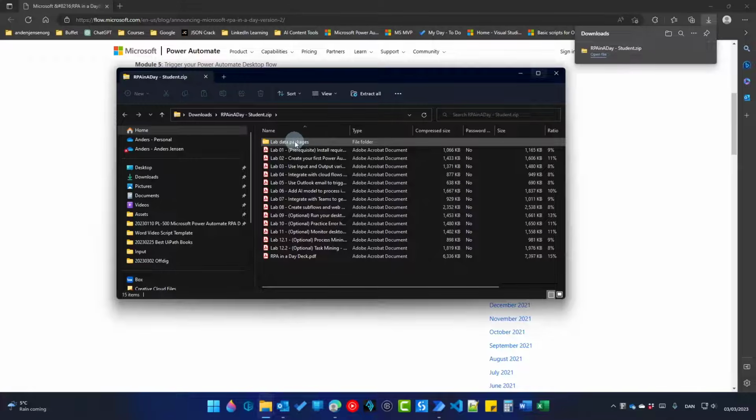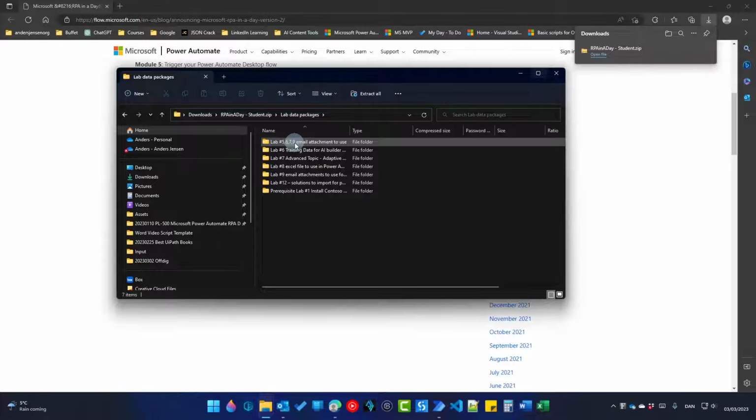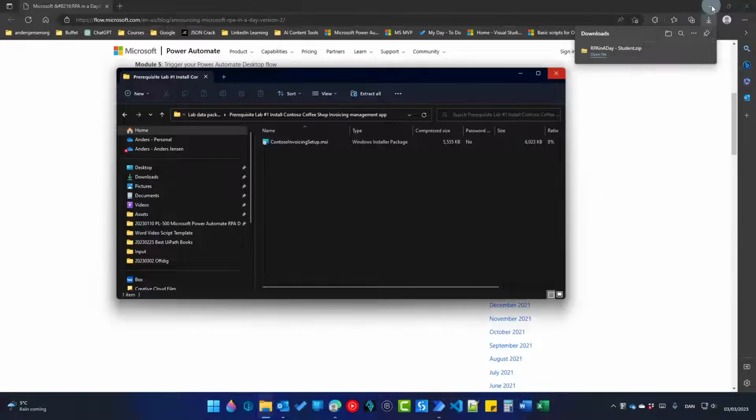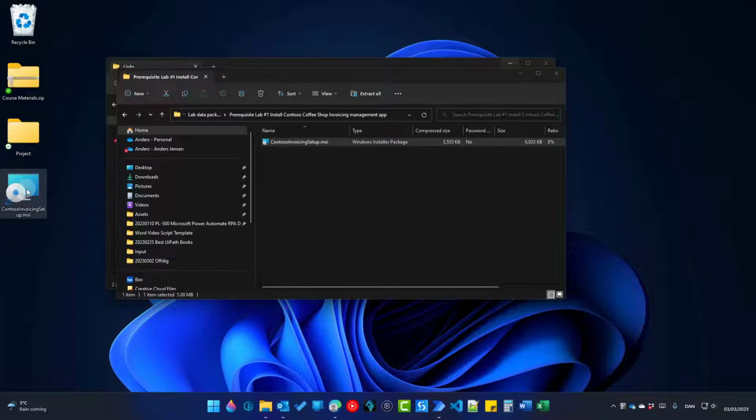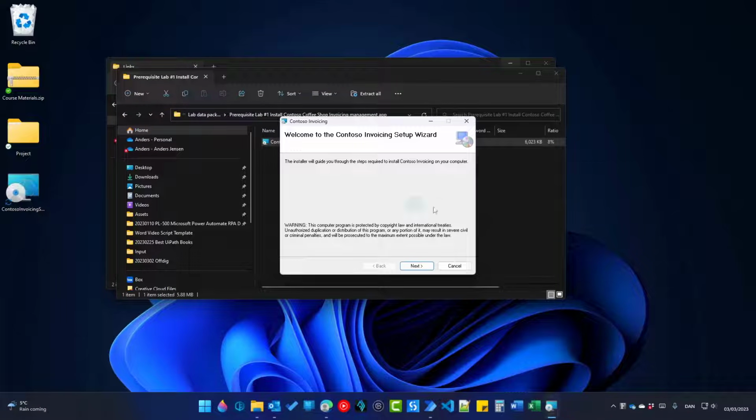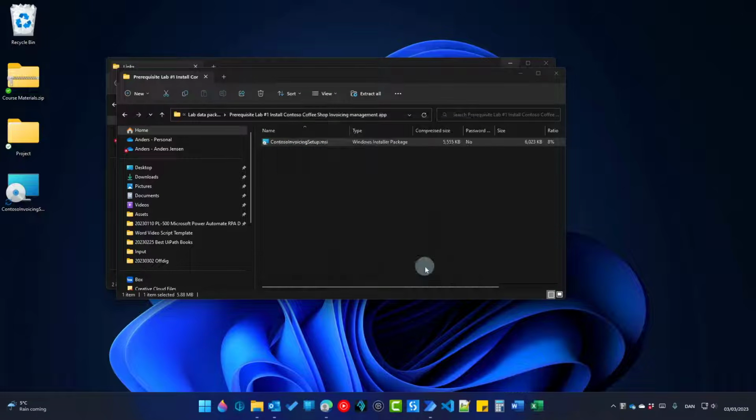What we are going to use is that we're going to go in here, go down to the prerequisite lab number 1, and here you will find the Contoso Invoicing setup. Drag it to your desktop, then double click it to install the Contoso Invoicing setup. As I said, this is only a sample application. So let's go install it.